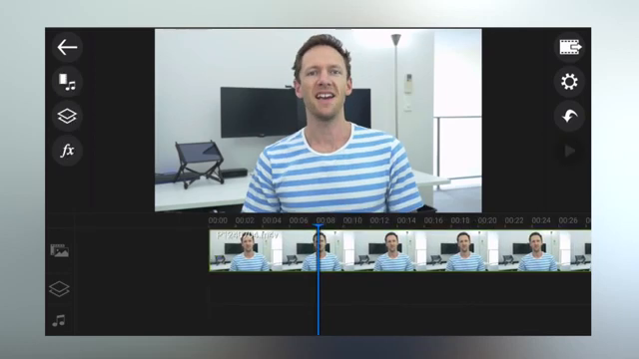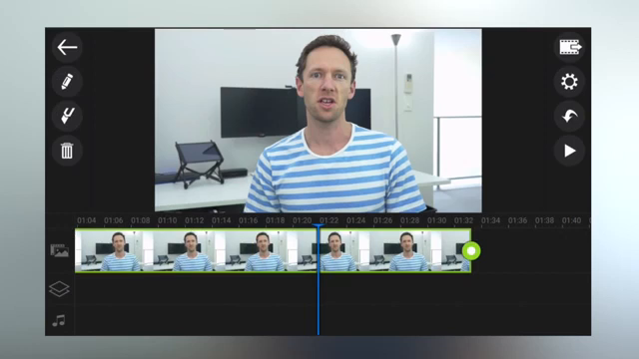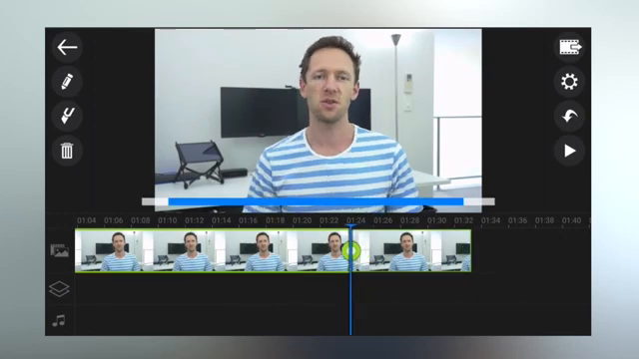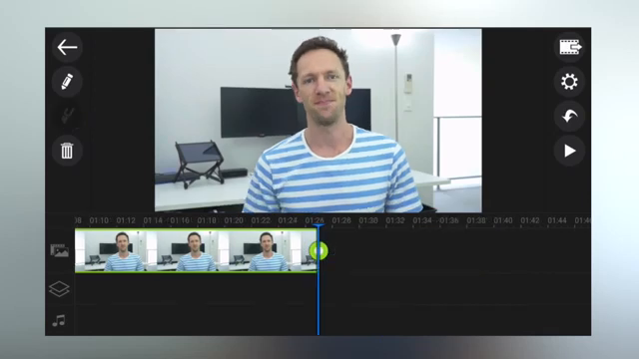And then we'll do exactly the same at the end of the clip. We'll remove all the extra stuff beyond where we want the video to finish. So we just tap on the clip and we slide that green handle or green marker back to where we want the video to finish.